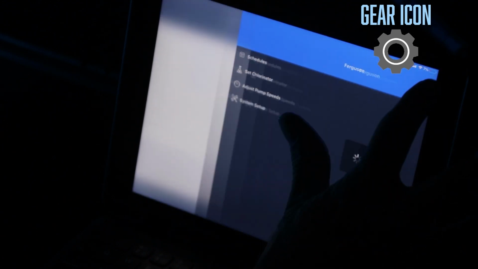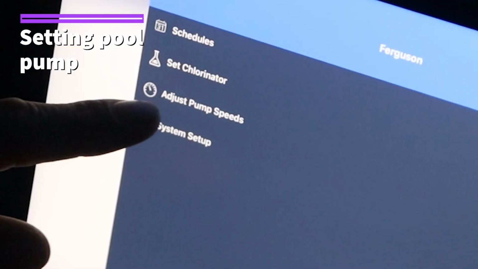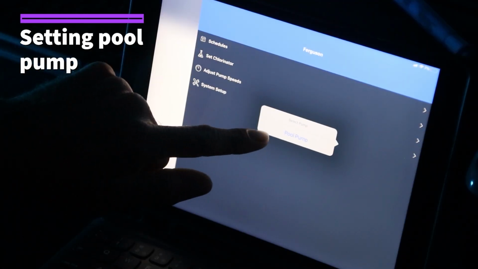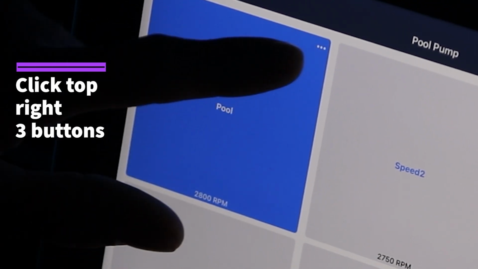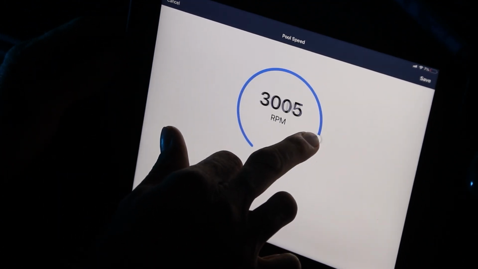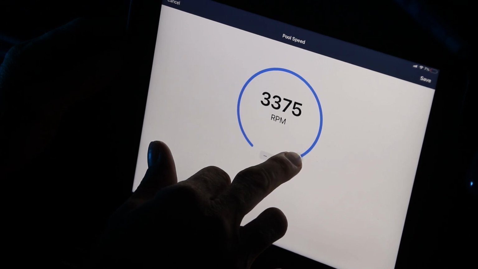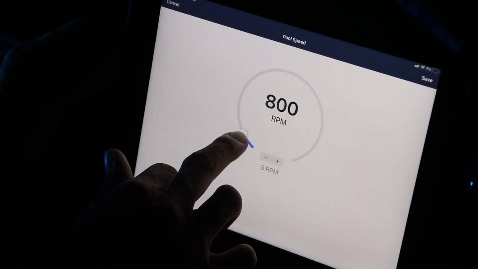So you would hit the gear icon at the top right. We would hit adjust pump speeds. Pool pump. So we have pool, which is set at 2800 RPM for this one because the pool is 30 foot, so it's circulating really good at 2800. If you wanted to change the RPM of your pump, you would click the three buttons at the top right and you would drag this to whatever RPM you wanted. If you wanted to raise it, the max is 3450, so that's the max RPM you can go to. The lowest RPM is going to be 600.